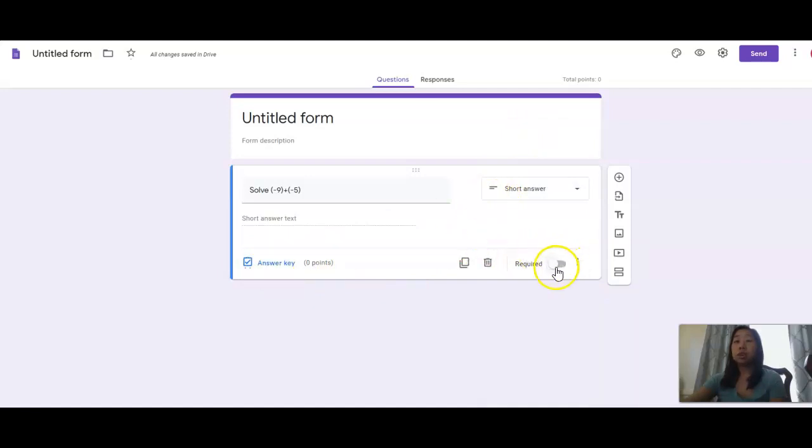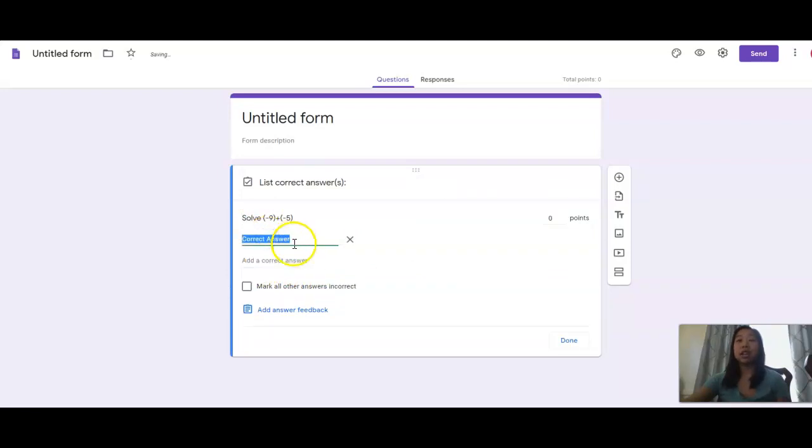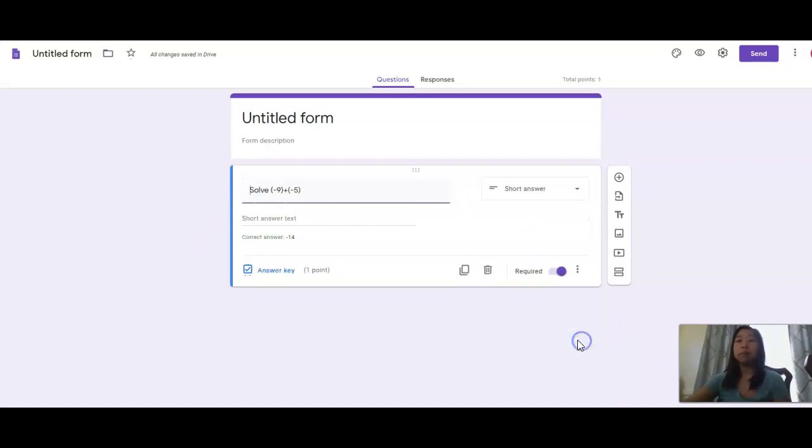Now, I also want to have this question be a required question. So I'm going to toggle that over. Okay, that's very important. Or else your students can choose to skip the question, and we don't want that. So I put in my question, and now I have to tell Google what the correct answer is. So it says add a correct answer. So now you're going to put it in. So the answer is -14. And I'm going to click the box that says mark all other answers incorrect. So unless they put in the right answer, it's going to say it's wrong. And then if you want to assign a point value, go ahead. I'm going to make this 1 point.